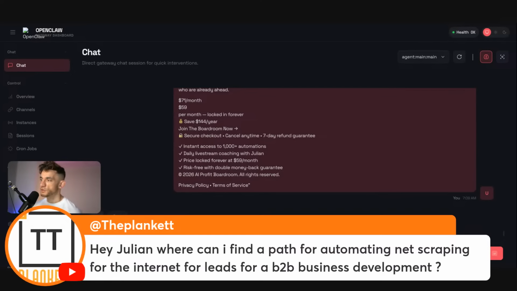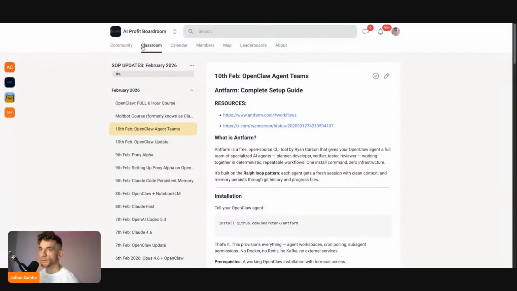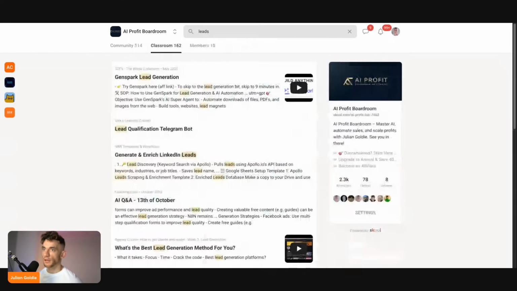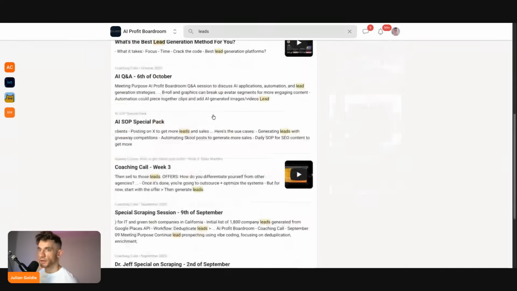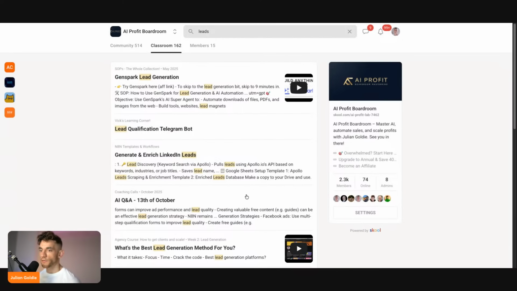The plan kit says, hey, Julian, where can I find a path for automating and scraping leads? All right. If you're inside the AI Profit Boardroom, all you do is go inside the classroom here, and you can just type in leads at the top, right? And then you can see all of our trainings on this. One good training to start with is the GenSpark lead generation method. We've got a full video tutorial and a step-by-step guide on exactly how to do that. You can use GenSpark for generating leads right there. If you want a no-code option, you can use that. Otherwise, just have a look through the other workflows that we've got here. You can use the search bar at the top, and it's kind of like a Google, but for the AI Profit Boardroom community workflows.